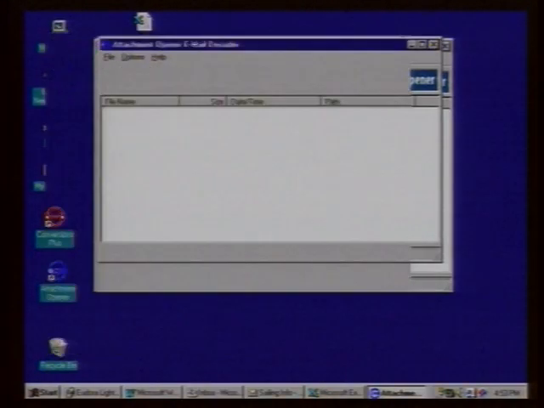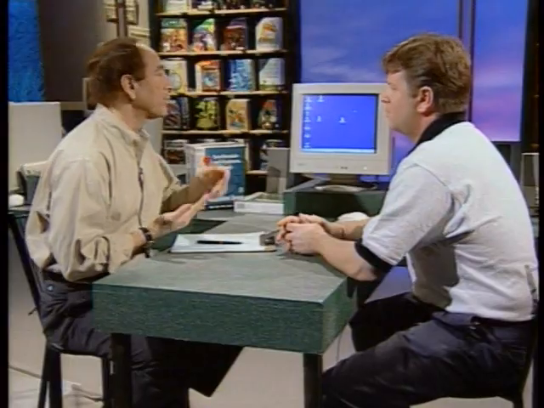Okay, so that's the problem where there might be different formats inside one particular attachment. That's right. Next problem. I've downloaded it, I've opened it up, but it turns out I don't have the right application. It's a WordPerfect file, and I'm using Word or something. How do I deal with that?